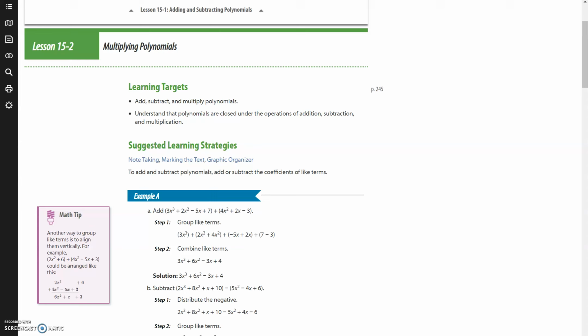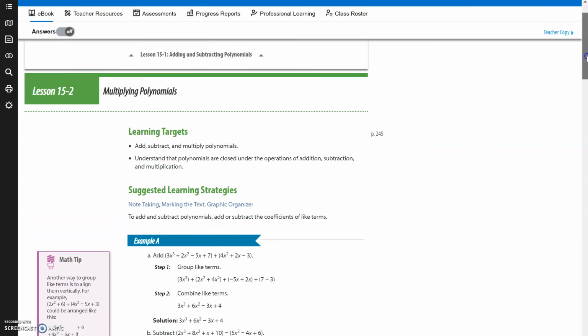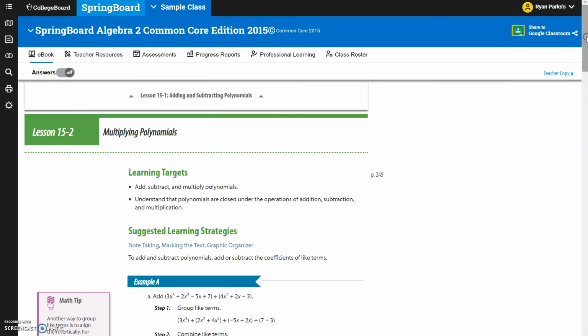Alright, we're going to create a class in Springboard Digital. Once you log into Springboard Digital, there's probably a splash page that you'll open up whenever you begin. Just exit out of that splash page.